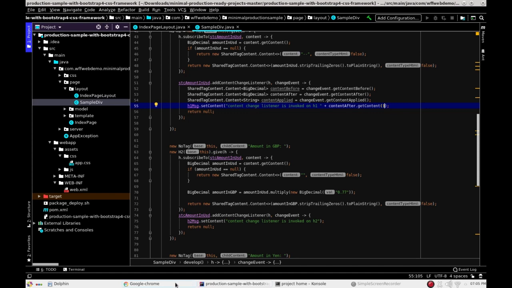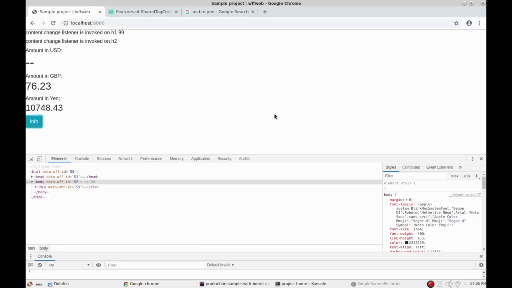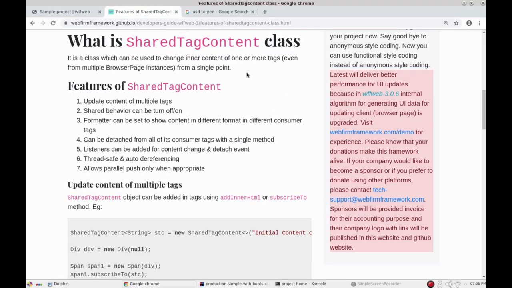So these are the basic features of the SharedTagContent class. There are some other features like thread safety and parallel operation. We will discuss those details in the next session.